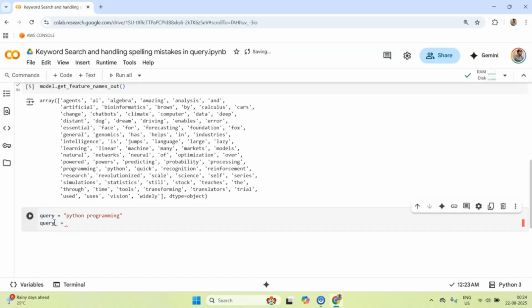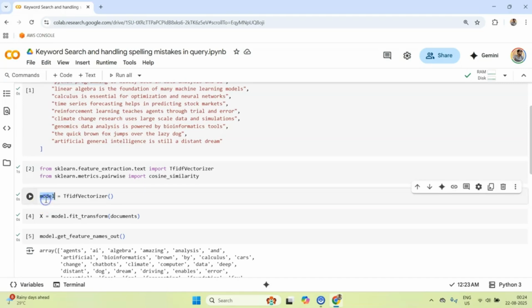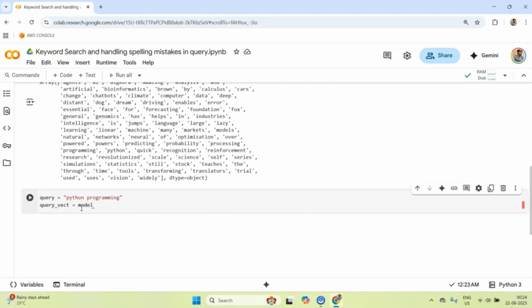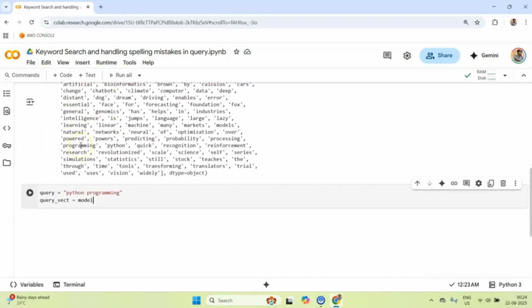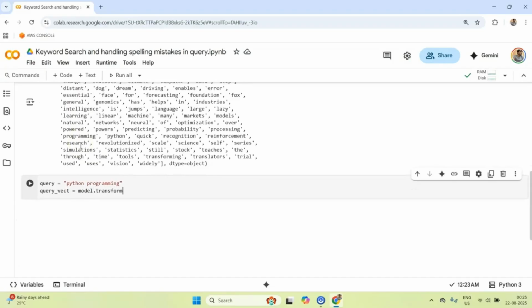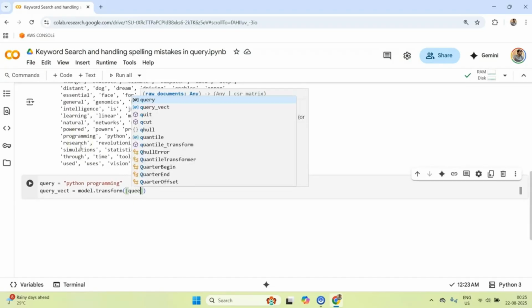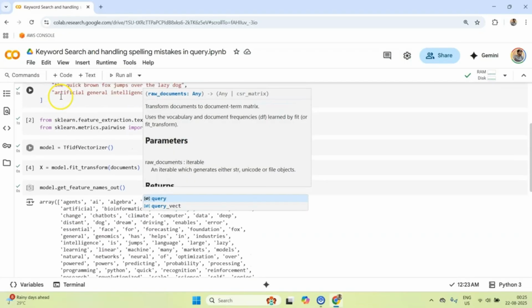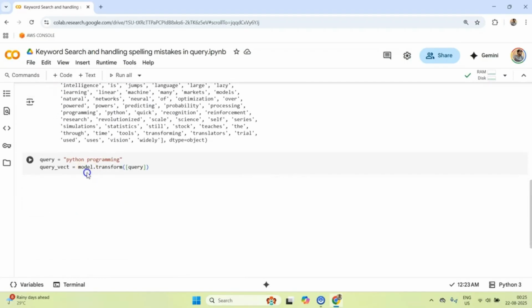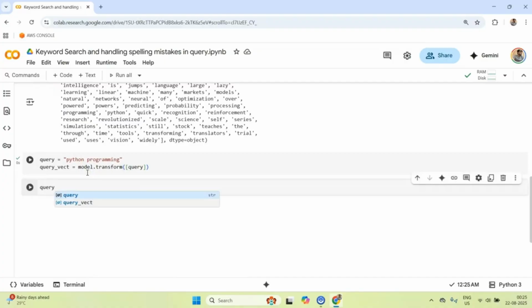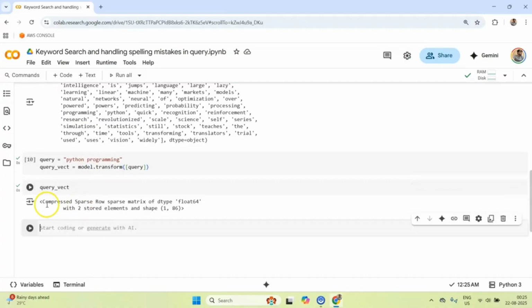The first thing is we need to transform this query into a vector representation. How can I do that? I can take the same model which I trained on my documents, and I'll call transform. This time I'm only doing transform because I've already fitted the model on the documents.